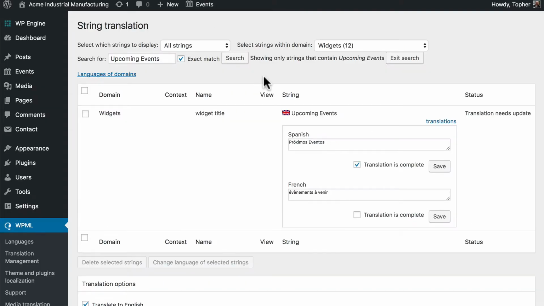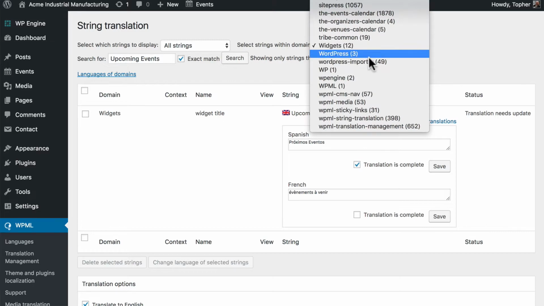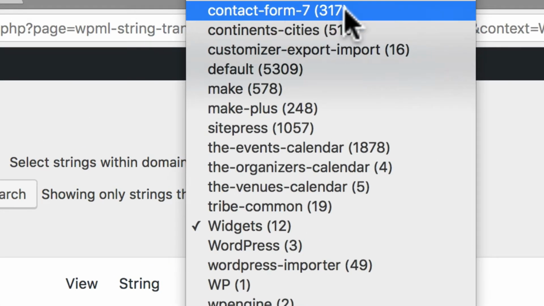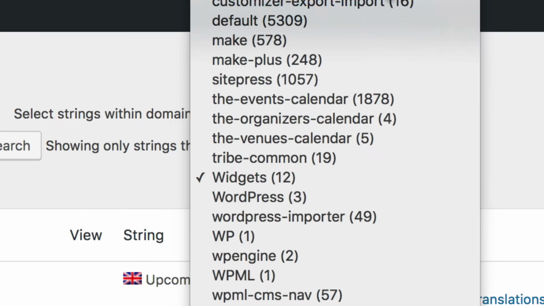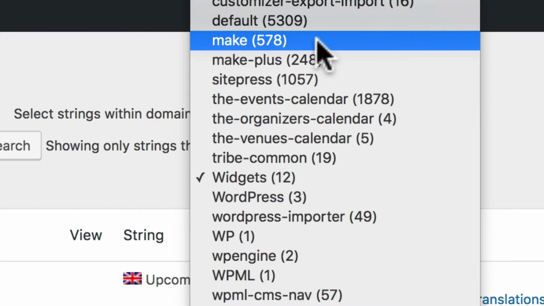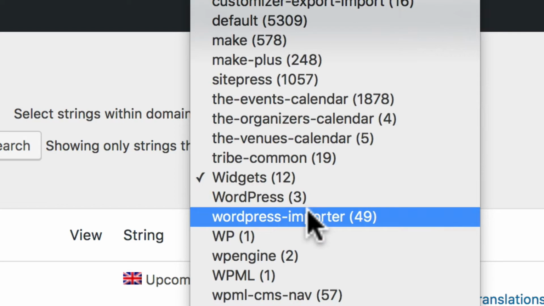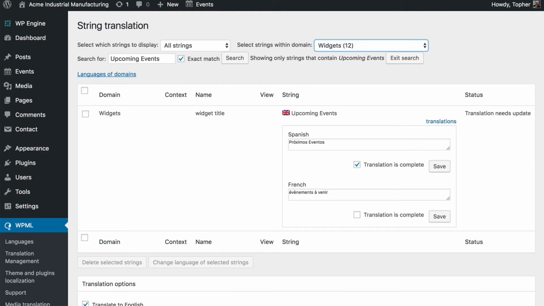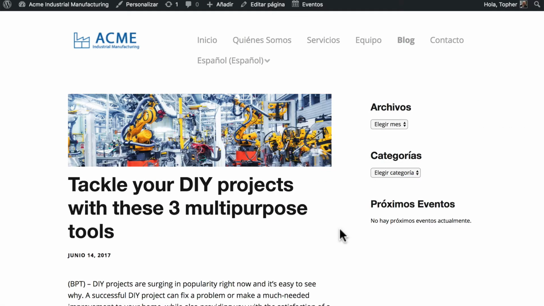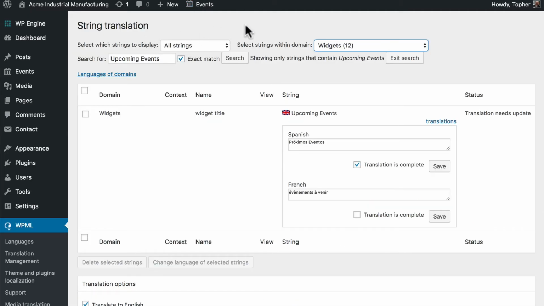Now, string translation can work for any string in WordPress. As you can see, there are many domains. Contact Form 7 is a popular contact plugin, and there are 317 strings available to be translated. My theme is called Make, and there are 578. Now, many of those are in the admin area, and so you don't want to mess with translating everything. All you really need to do is find something on the front of your website that you need to change. Then you simply use this excellent search form at the top of the page to narrow your search to find the string you want, and then you can put in any translation you wish.